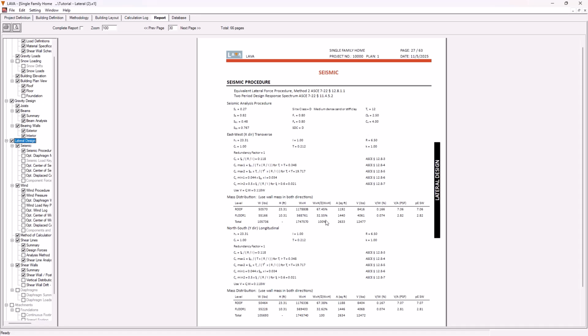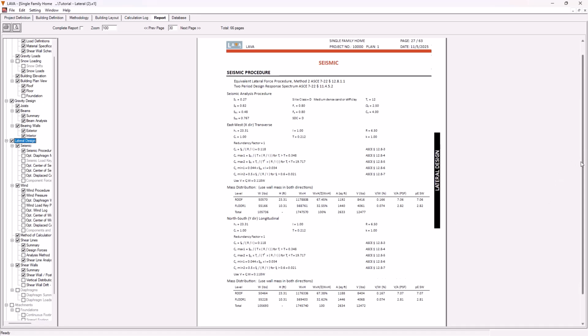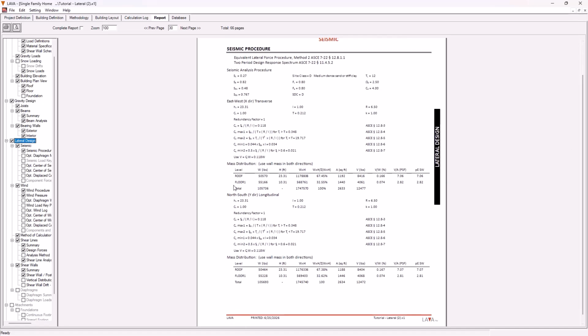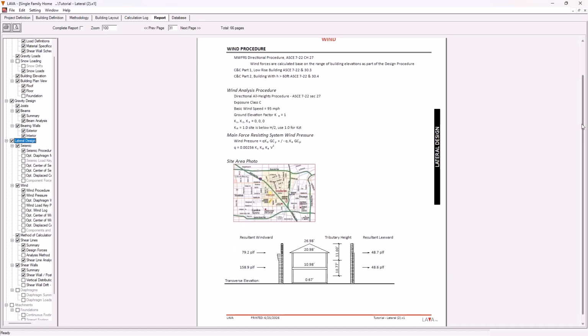It calculates the weight, height, and then lastly, we're going to get into the shear applied into that wall, into that level. So we see that for each level. And then we see that in each direction. Note that we are doing things in two different directions. So we've also got that for the wind calculations.